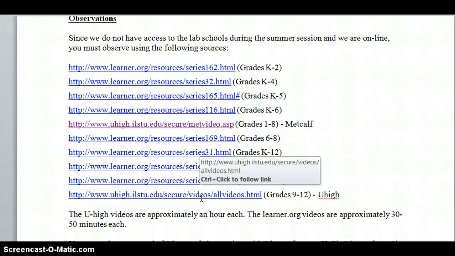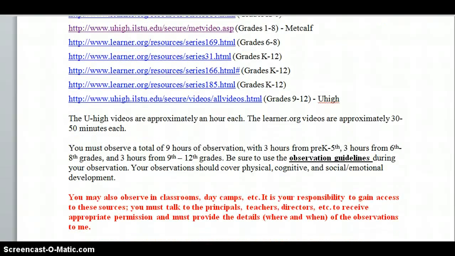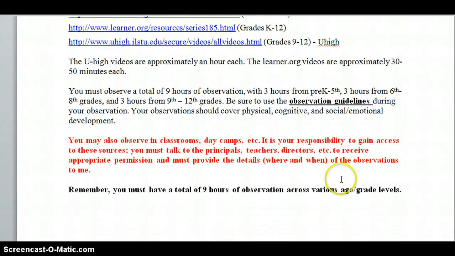So anything that's like 20 minutes, just round up to 30 minutes. Anything that is 40 minutes or above, just round up to an hour. So just make sure that if you are going out to a location to do observations, that you do have approval from a teacher or a principal that is okay with you doing that. Otherwise, all online videos are completely fine to use.